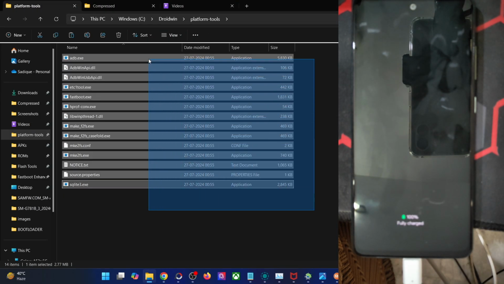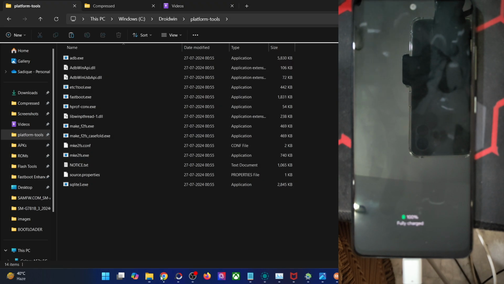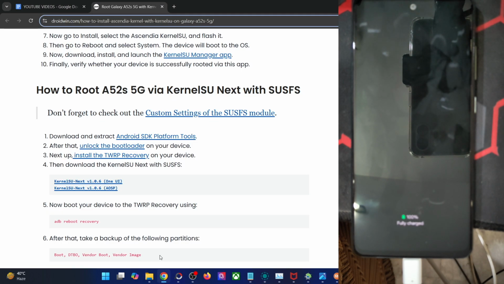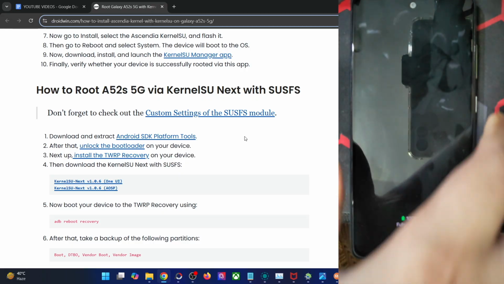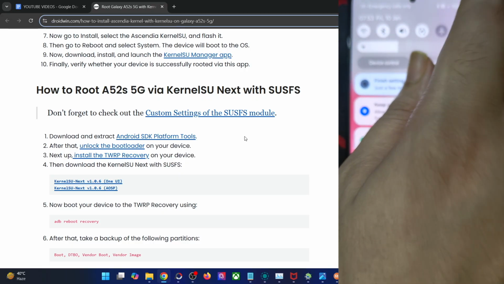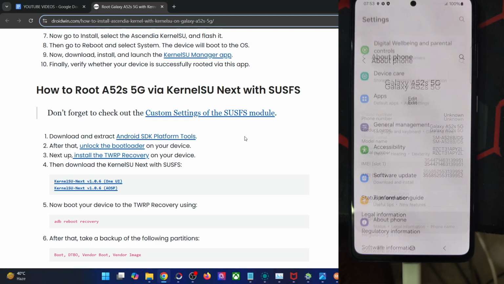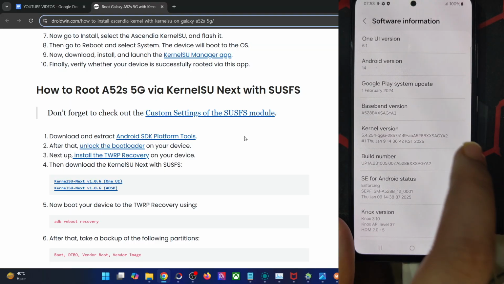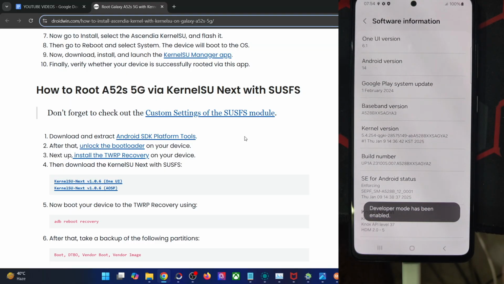Once you have done the extraction, you will now have to enable USB debugging and OEM unlocking. The debugging is required for ADB commands, whereas OEM unlocking is required to unlock the bootloader on your phone. So let's enable both the toggles. For that, go to the settings menu on your phone, then go to about phone and software information, tap on build number 7 times. This will enable developer options.